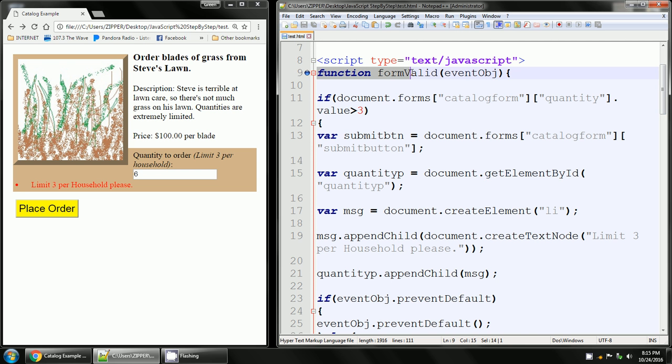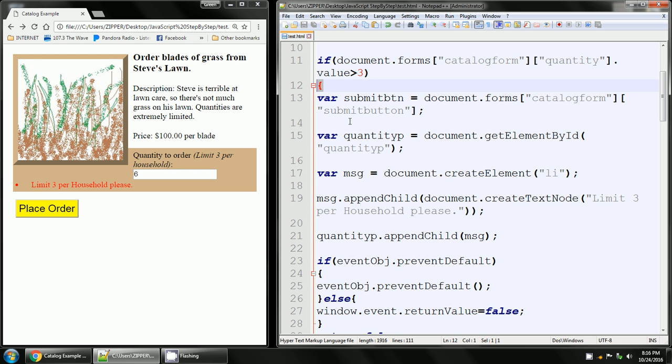Again, function formValid, eventObject. If document.forms, catalogForm in double quotes and straight brackets, quantity in double quotes and straight brackets, dot value is greater than 3. If that's true, then everything in these curly braces will execute. Var submitBtn equals document.forms catalogForm submitButton, and again catalogForm is in straight brackets and double quotes, and submitButton is also in the double quotes and straight brackets.